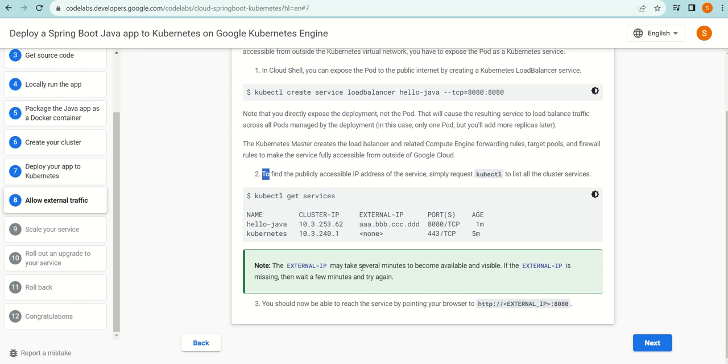Note the external IP may take several minutes to become available and visible. If the external IP is missing, then wait a few minutes and try again. You should now be able to reach the service by pointing your browser to this location. Let us try that.